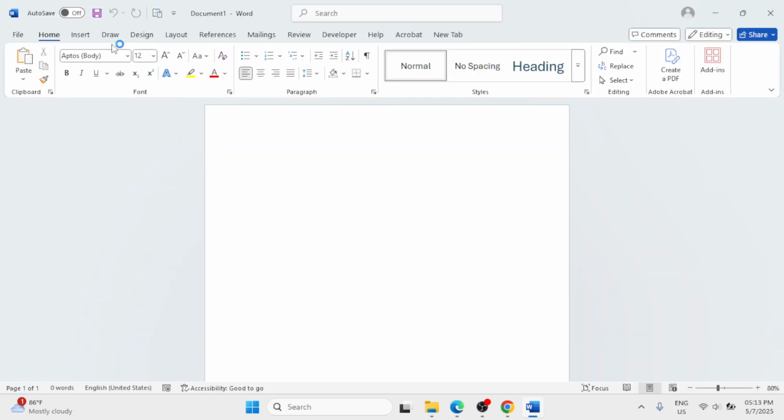So if you look at the ribbon at the top, we can find File, Home, Insert, Draw, Design, Layout, References, Mailings, Review, Developer, Help, Acrobat, and a new tab. But there is no View tab. So how can we fix that?